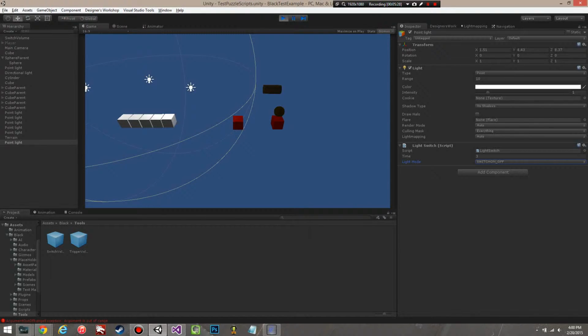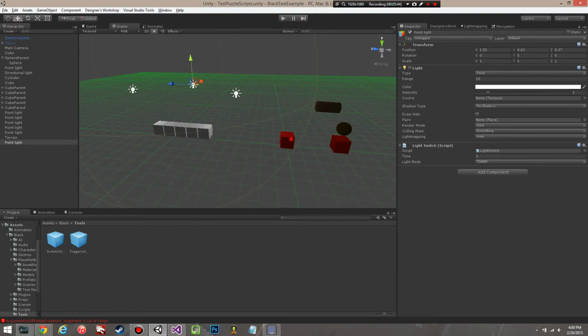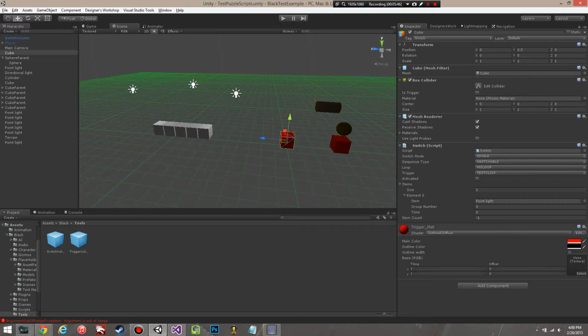So if you want lights to be on a timer, put it on timer. If you want to just stay on, so like it could be off in the beginning and then you just turn it on, bam. And then if it's on switch on off, it should just switch on and off. And to go over the switch script again, I just put it on single switchable, no loop, test click, and I threw in the point light on there.